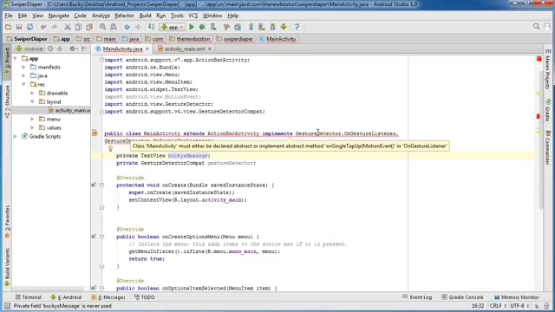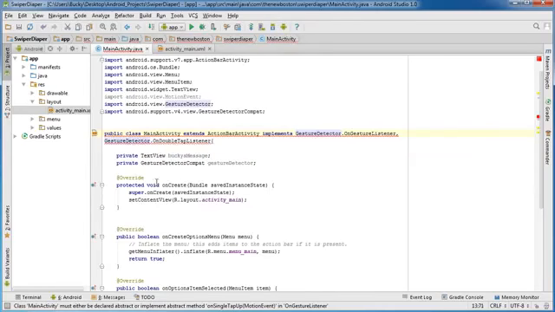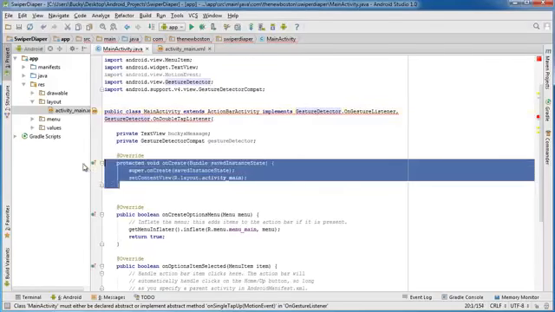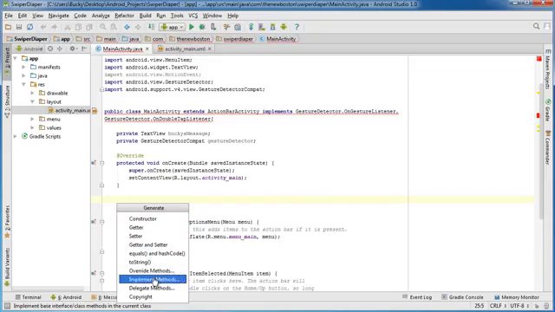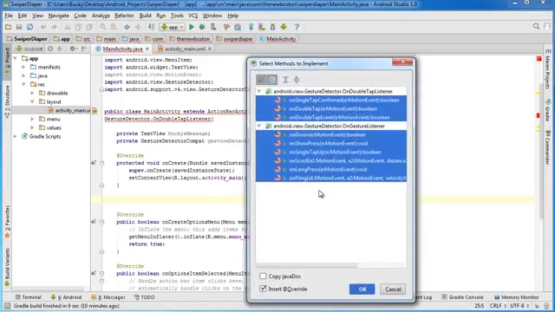But for now, since we implemented both of these interfaces, we actually need to use those methods. So I'm going to stick those right after the onCreate, just because it just feels right. I'm going to hit Alt Insert, and now I'm going to hit Implement Methods. This is pretty much saying, okay, you implemented this interface on double tap listener, so these are the methods from there you have to implement. And on gesture listener, these are the methods that you're using from there.